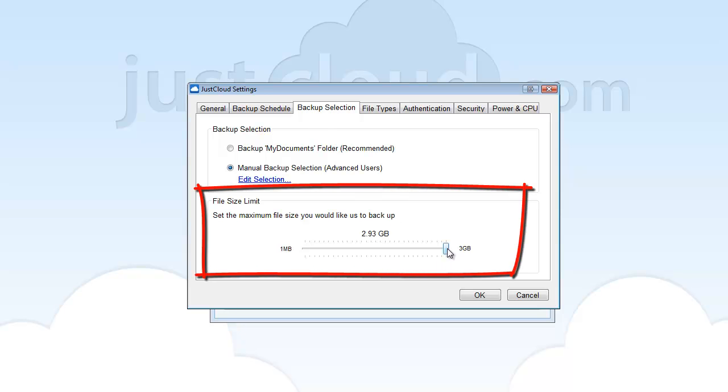So whatever size this is set to means any files set for backup that are larger than that size will not be included in backup. Now it's been set to 3 GB, so all files up to that size will be included.